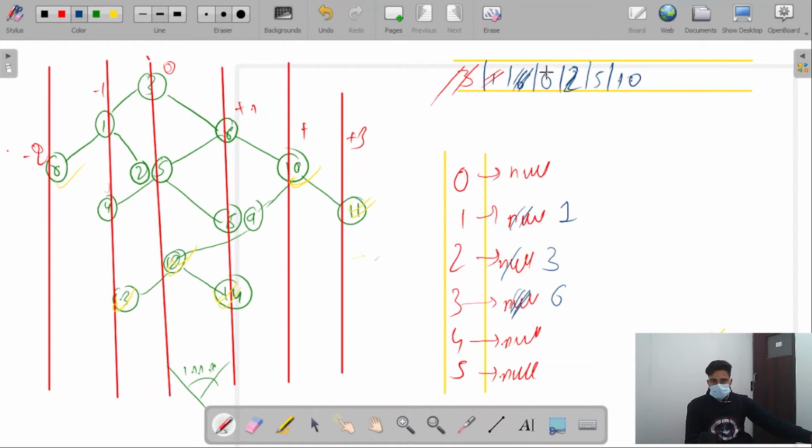Let's move forward. We reach this 0, and we'll remove it. We check its level in the array list, and its level is 0. While checking, we come to know a null value is present at its level, so we can easily update it with 0. As 0 doesn't have any children, we don't need to add anything into the queue, and we can easily move forward. So again we remove this 2.